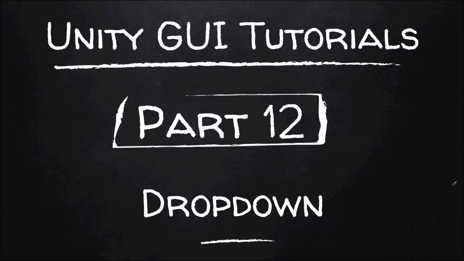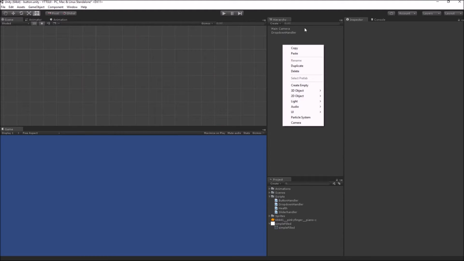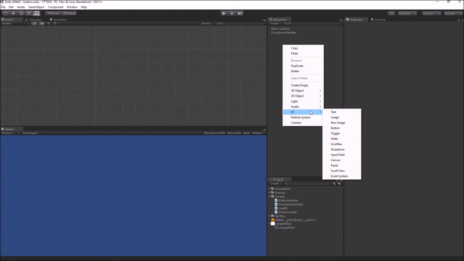Drop downs are used extensively in your settings page or in your character creation screen and other places where you have some preset values and the user has an option of choosing just between them. You can create a drop down by right clicking inside your hierarchy window, going to the UI tab and clicking on drop down.